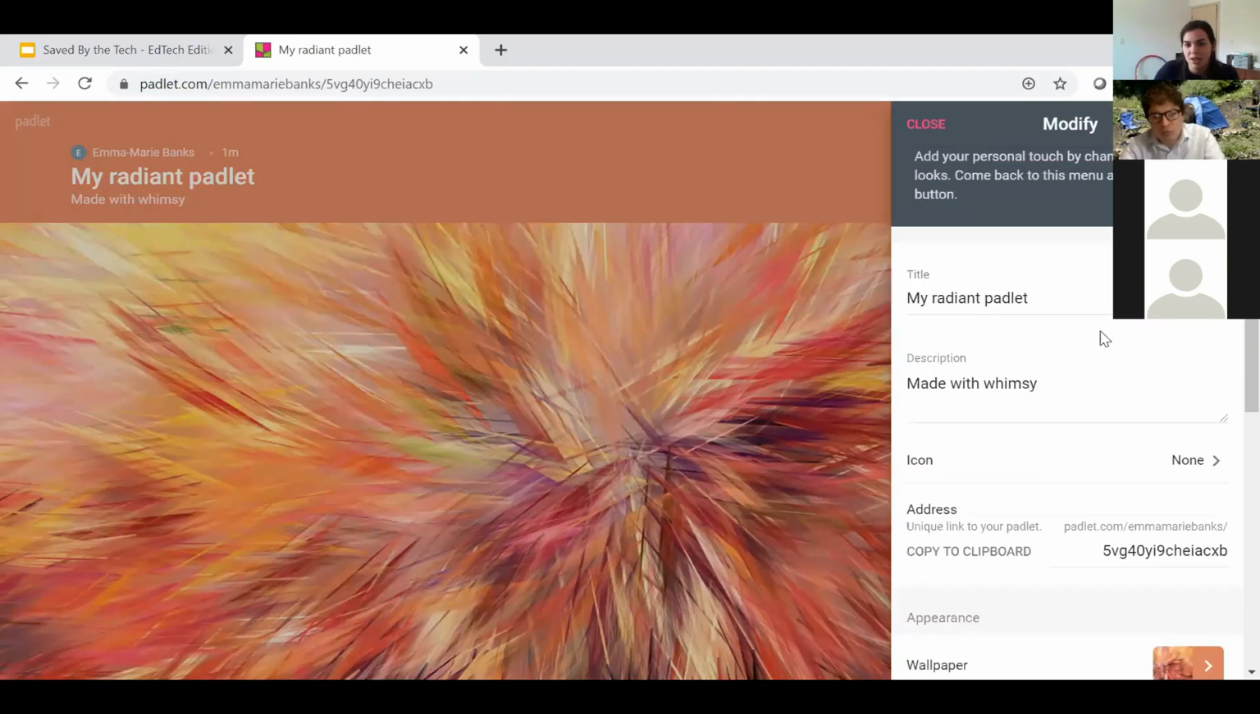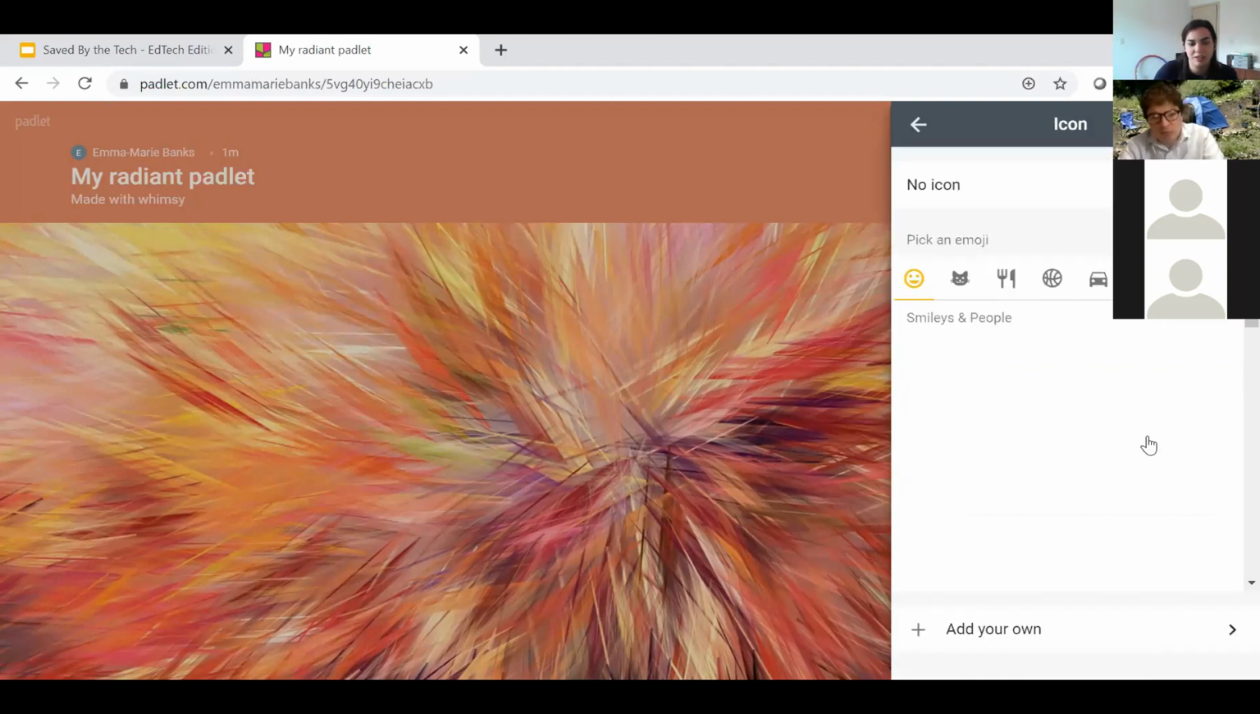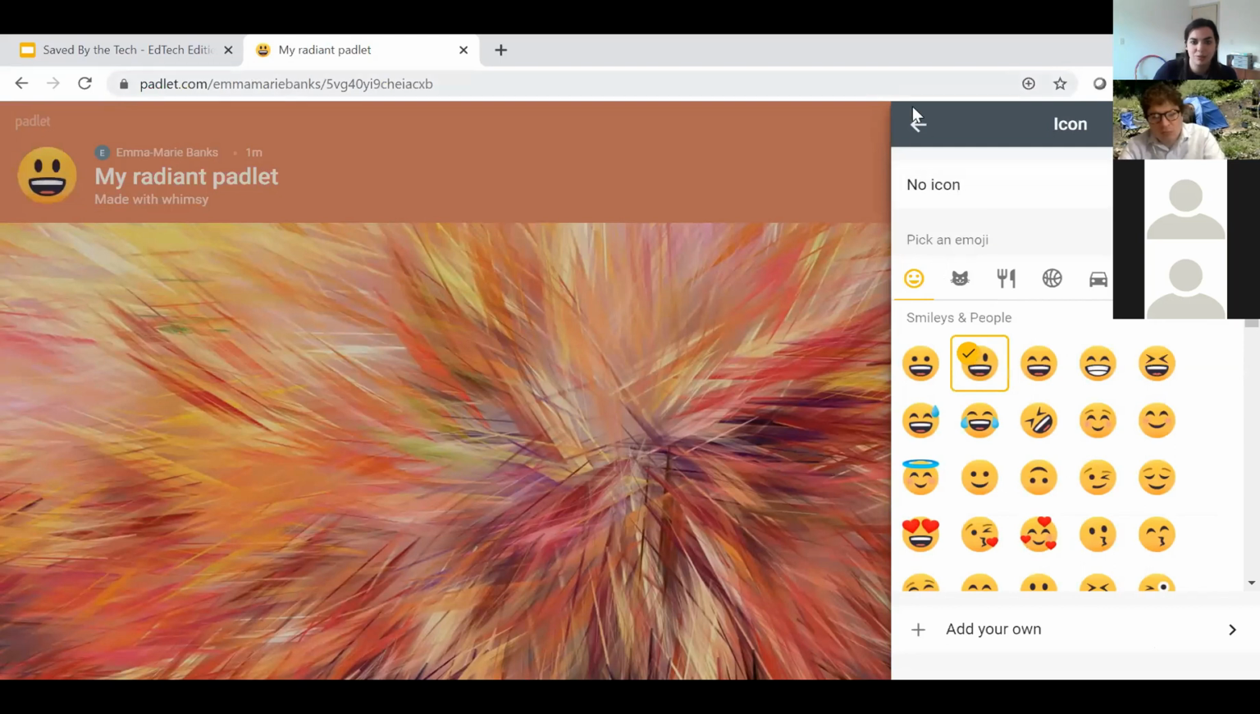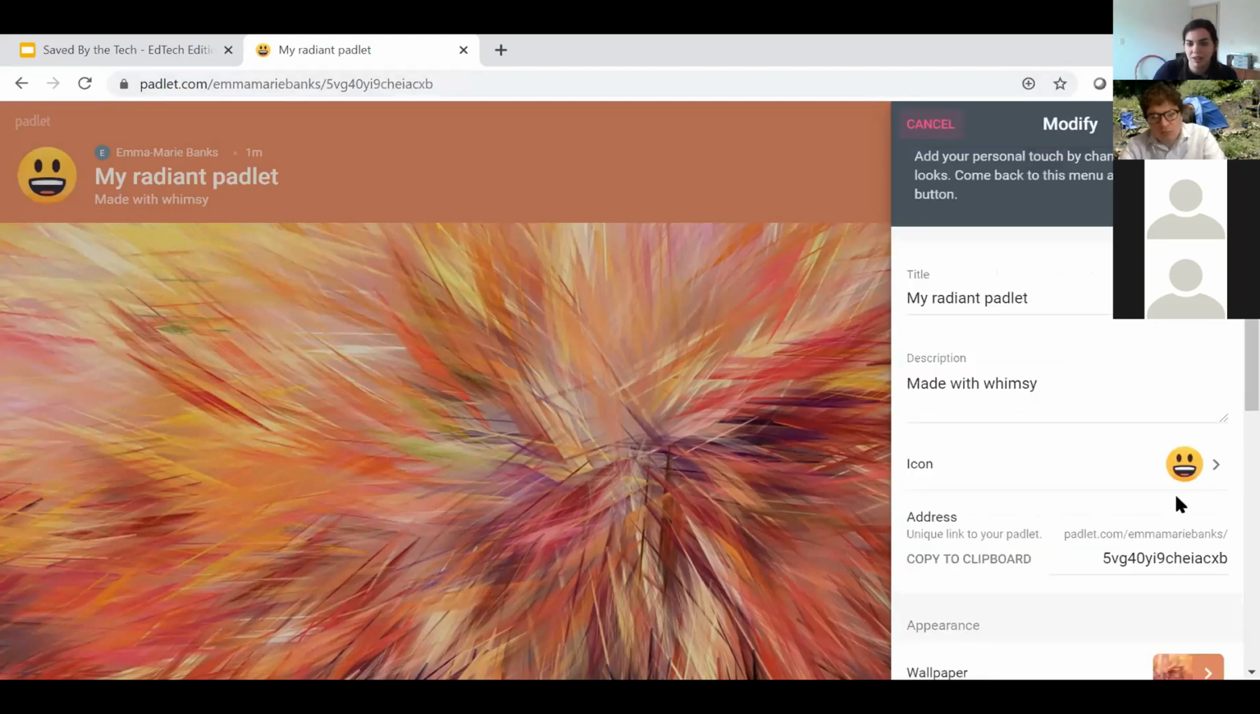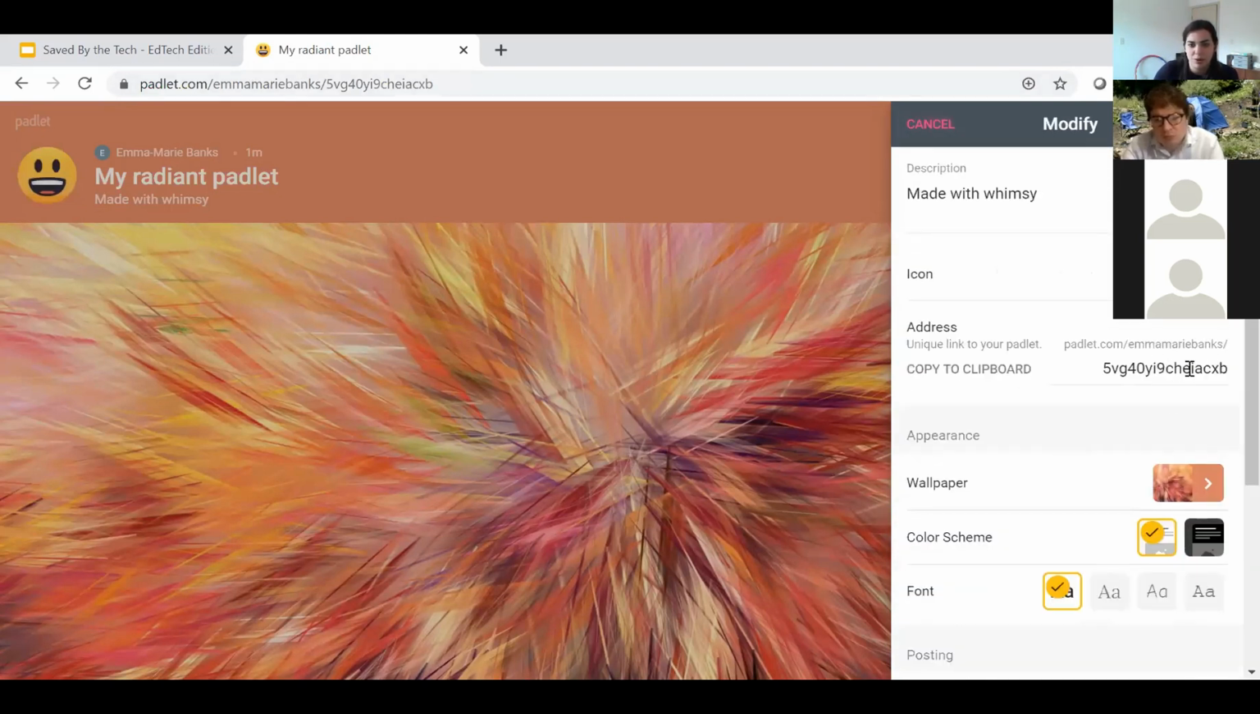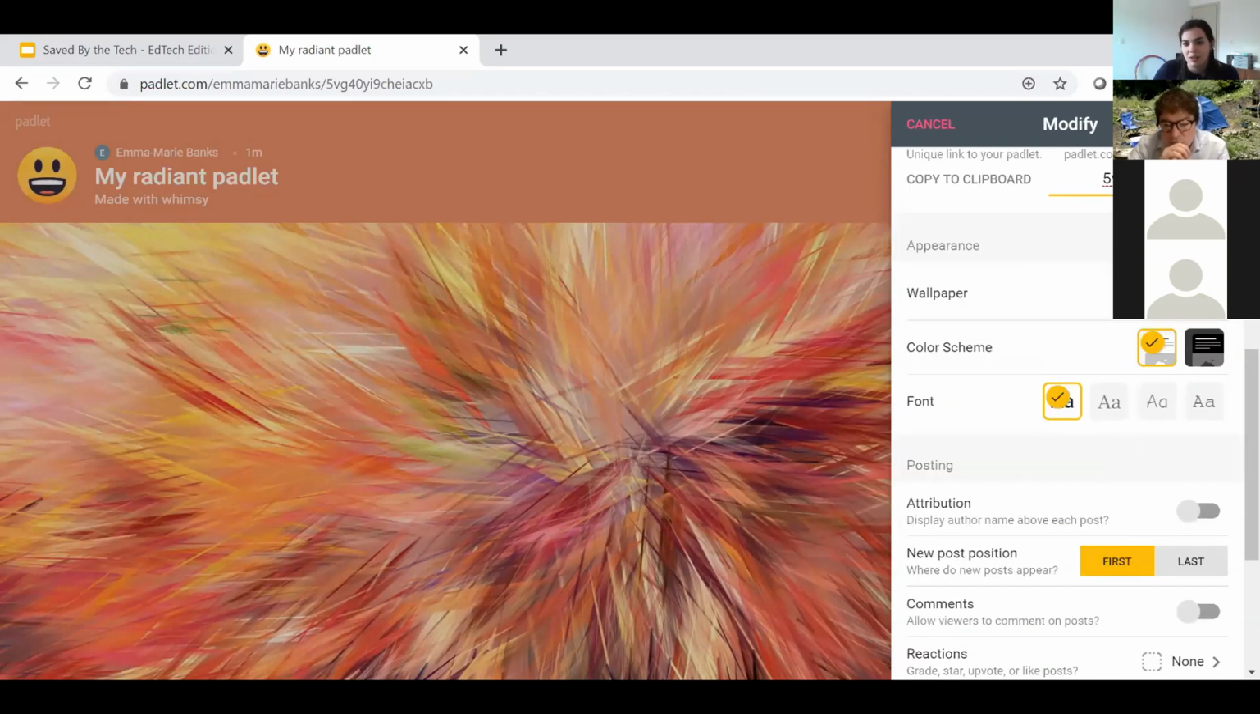And then once you create it, you can change what your title is, what the description is. That all shows up here. You can add an icon if you want to make it a little bit more fun. You can customize your URL so that when you send it to your students, you don't have to have something crazy like this. You could do padlet.com/Mrs. Johnson's English class or something like that. You can change all kinds of things about it, including the wallpaper, whether it's a light or dark theme.